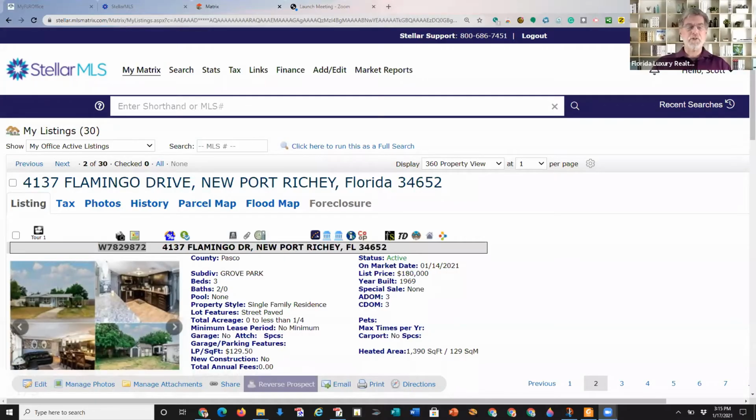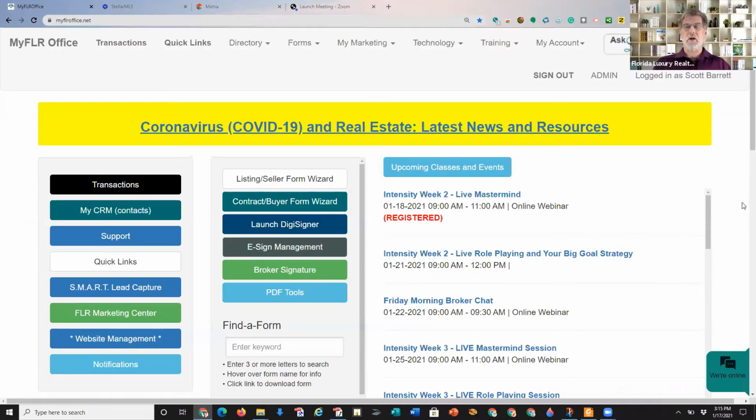First thing I need is the MLS number of the property for which I'm hosting an open house. So I use the MLS to look up the property, and the MLS number is right here. Once I have that, I need to write it down or copy it. If you're using a PC, it's Control-C for copy. And then I just need to go to the back office.